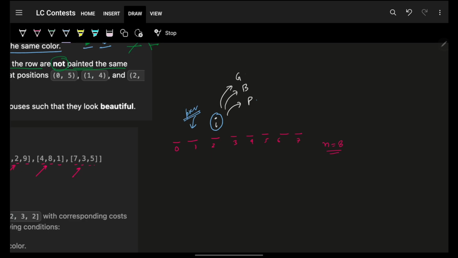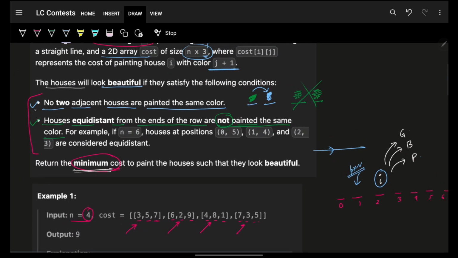Is it sufficient? You might say, Aryan, you should also know the next color. I'll say, not really. Why not really? Because obviously I'm going from left to right, so I'll paint it accordingly. Then you might argue that, okay, this satisfies one condition, that no two adjacent houses are painted the same color.